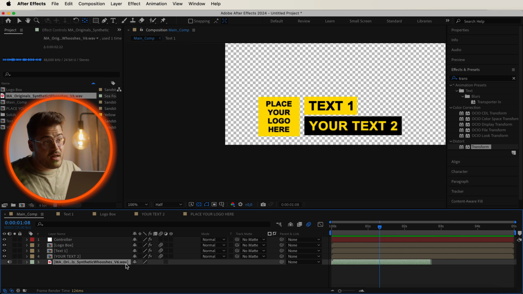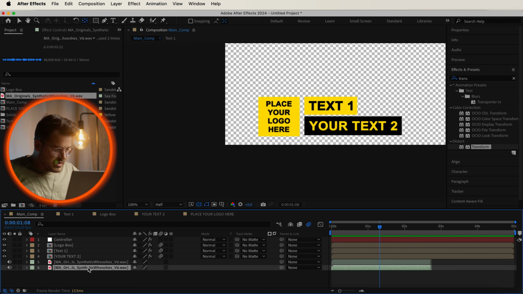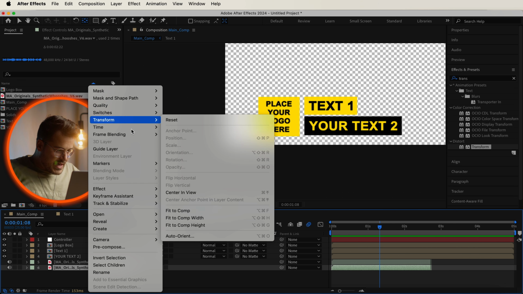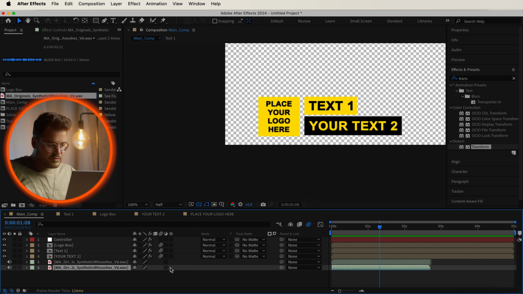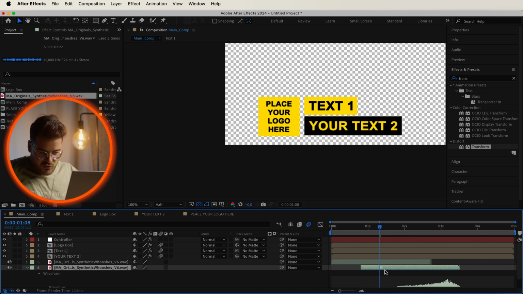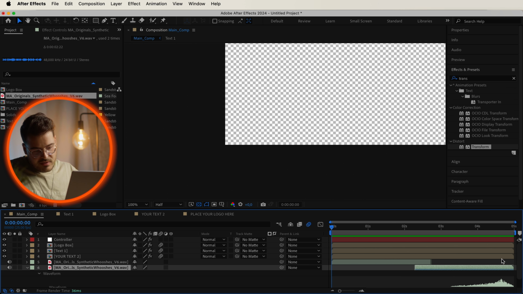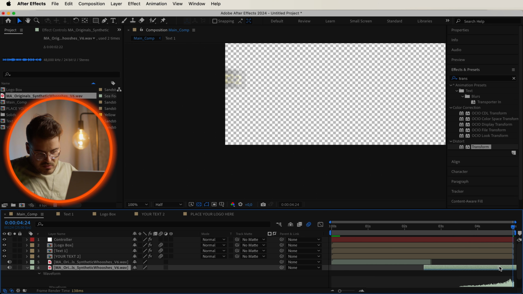Okay, so now with our sound effect still selected, let's hit Command D for Mac users or Control D for Windows users. Let's right click the duplicated layer, go to Time and Time Reverse Layer. Okay, so now with the duplicated layer selected, let's double click the L to see the waveform, and let's drag our sound effect to the end of the animation. So okay, let's make it match the movement. It needs to go from here.